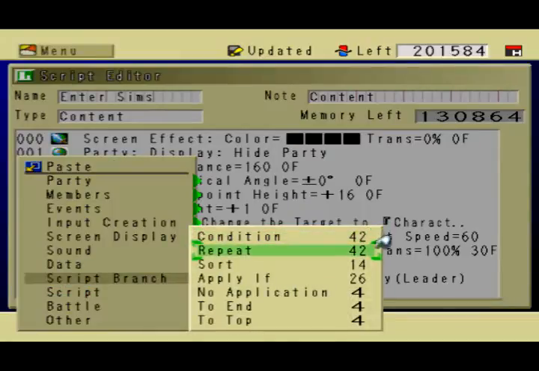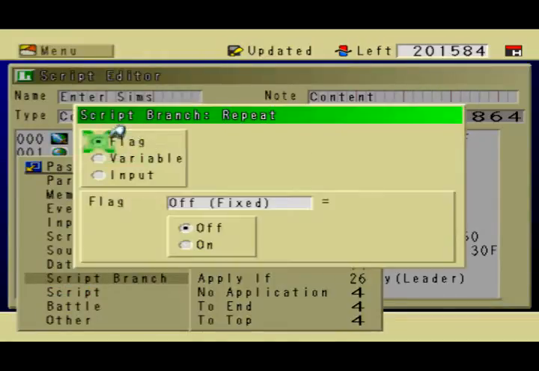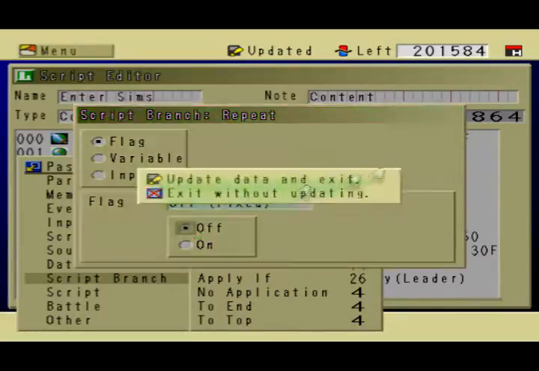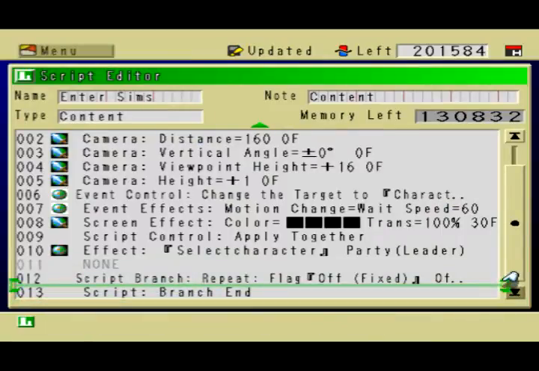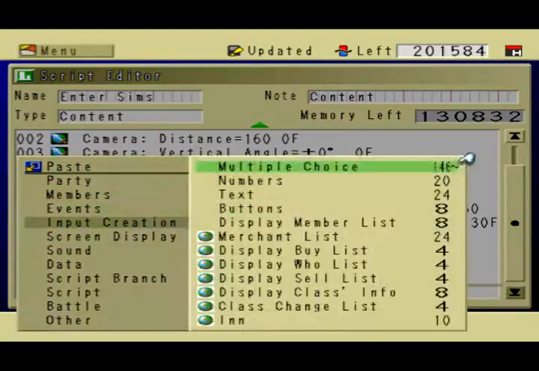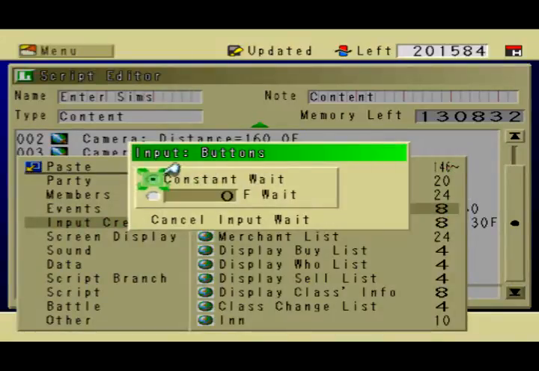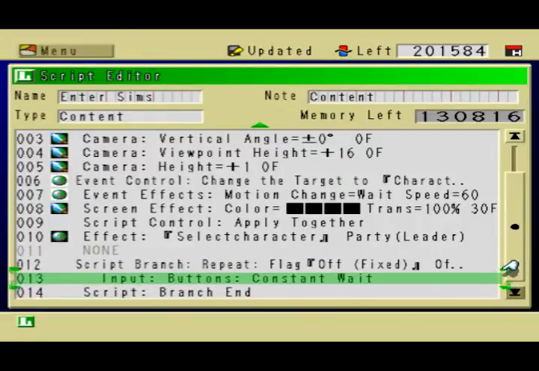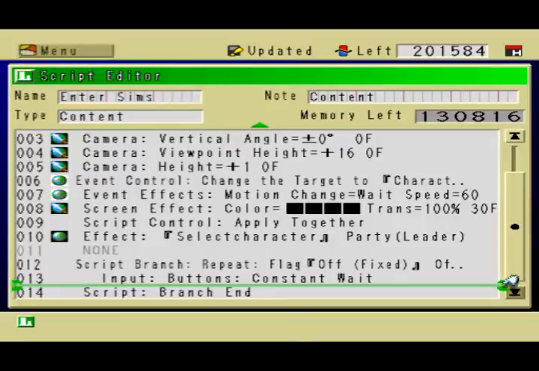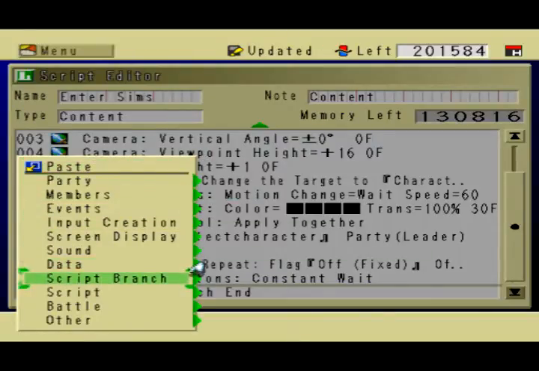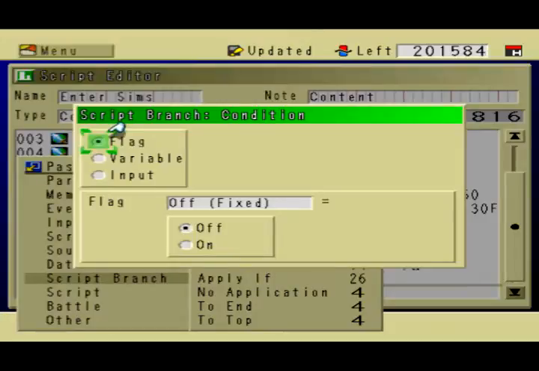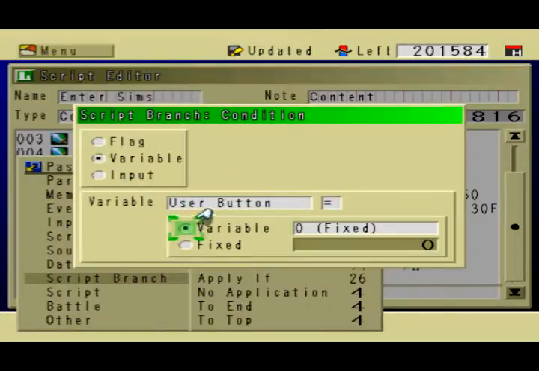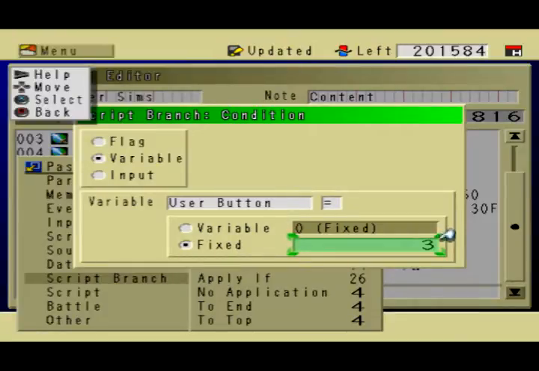Let's make a repeating branch, so go to Script Branch Repeat, and you can leave it as it is, flag off equals off. That's fine. And then right in the middle of this, we're going to go to Input Creation, Buttons, Constant Wait. So what that does is it waits for the player to press a button. And then, let's see, script branch condition, variable, user button equals 3. 3 is equal to the right directional button.